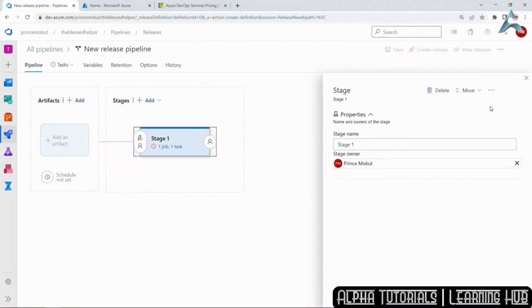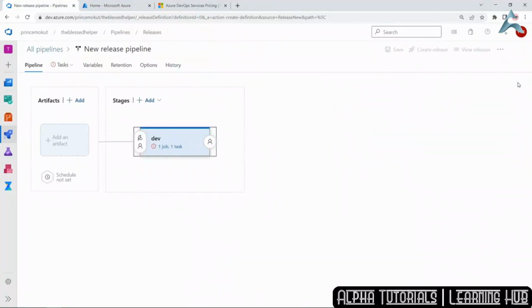Recall earlier that I mentioned a stage is a boundary of a set of pipeline jobs. In releases, you must have at least one stage. So you can name this stage as dev, and you can always rename this to anything later on.